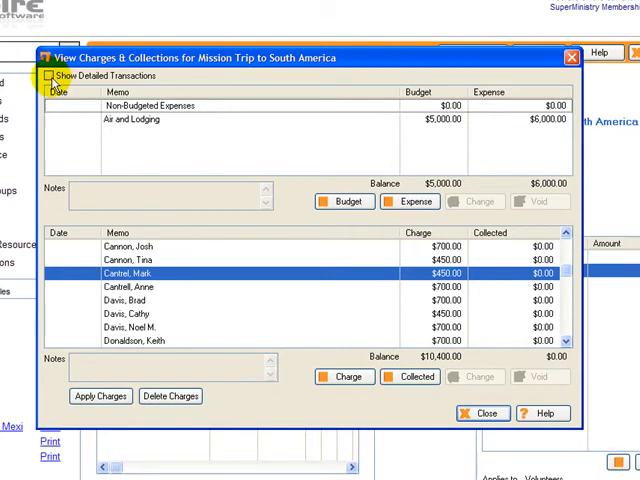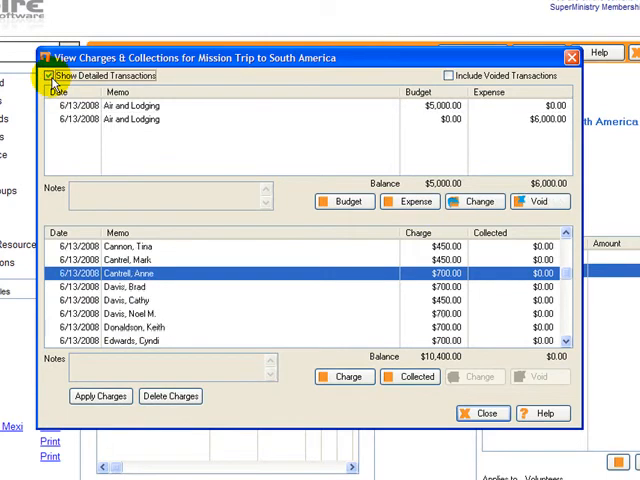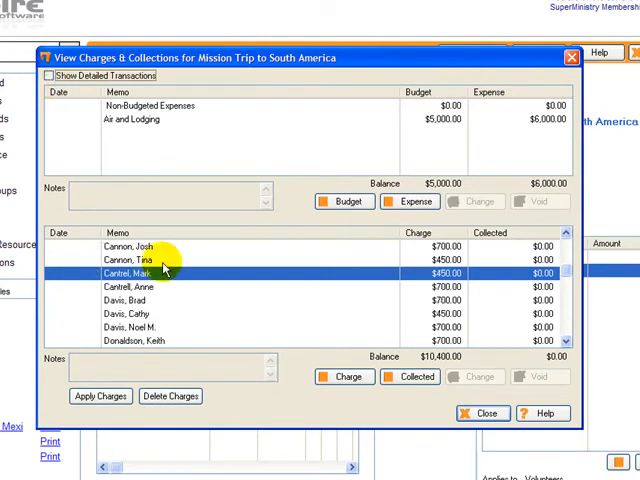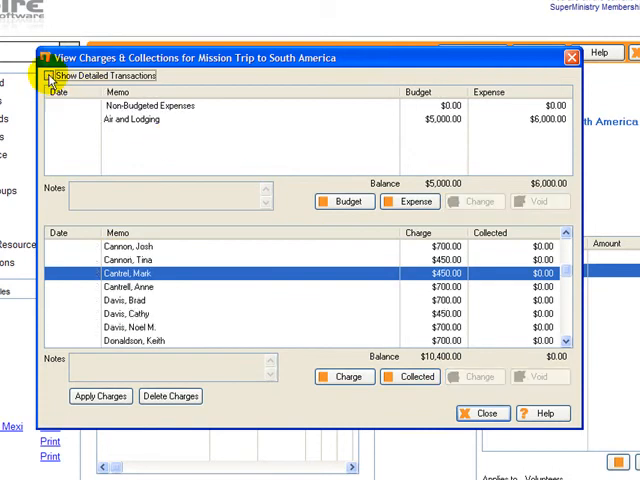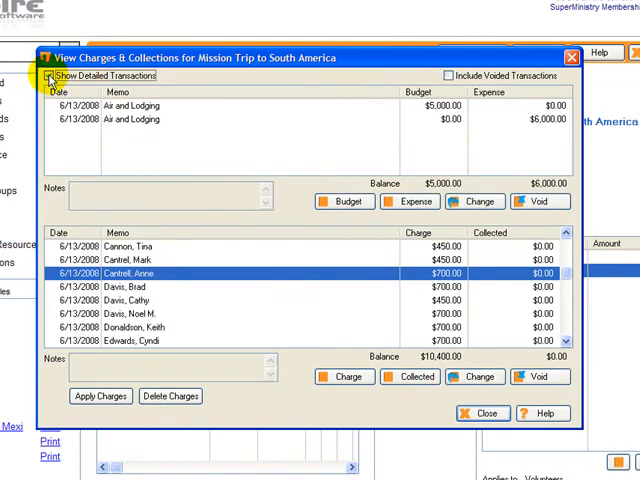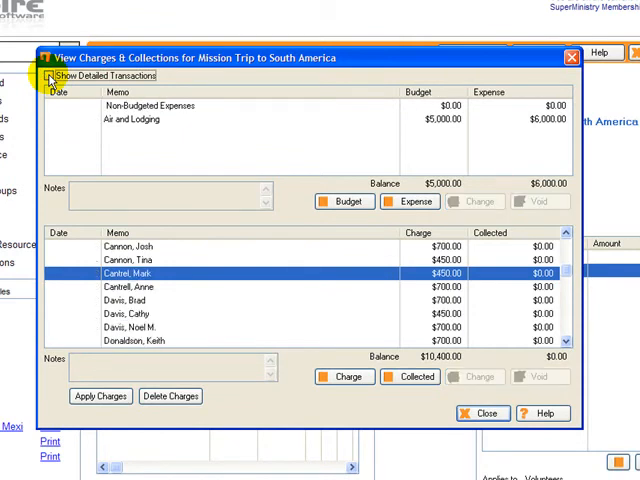Now we also have this button called Show Detailed Transactions. You're not able to delete anything out until you show the detailed transactions. You'll notice that these two buttons, Change and Void, do not become active until Show Detailed Transactions is checked. The reason for this is when it's unchecked, you're just seeing a high-level overview of what someone has been charged and what you've actually collected.